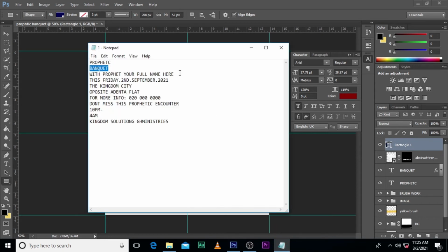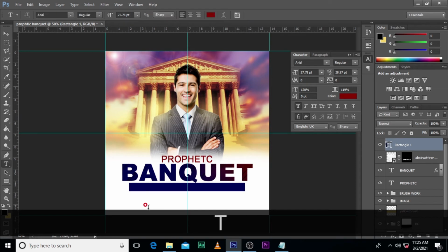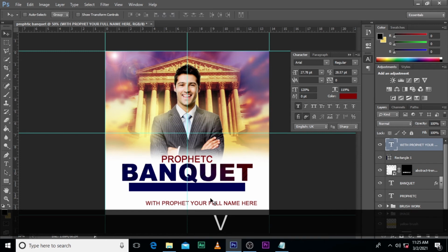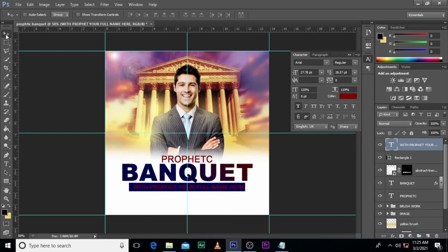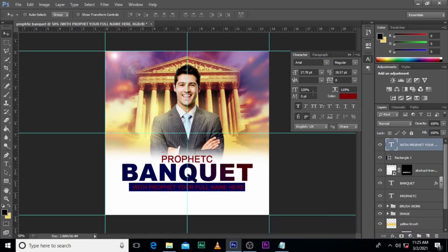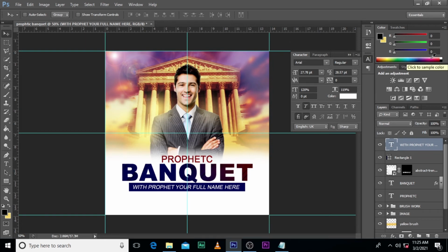And then we will type the name of the prophet, right? T for text, and then click on V, or you click on the move tool so that you can move the text. But we want it to be italics, so we click here. Make sure the bold is off. Click here and select white. Make sure the font is Arial.